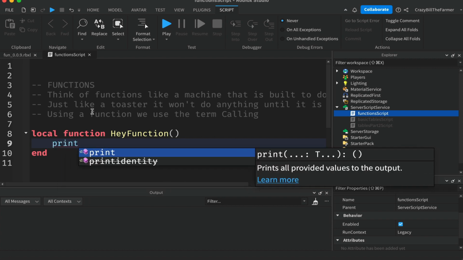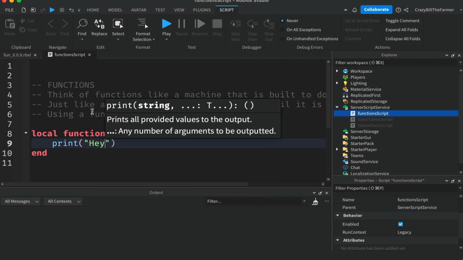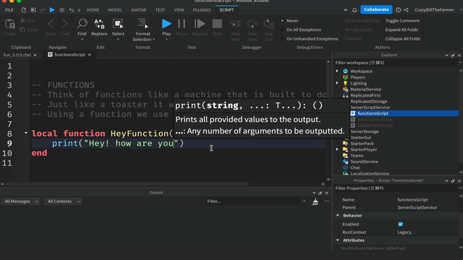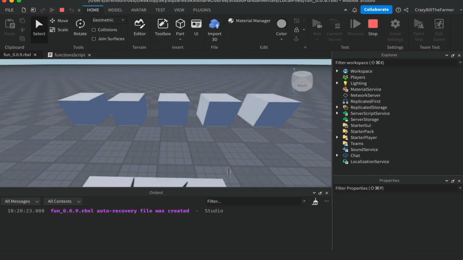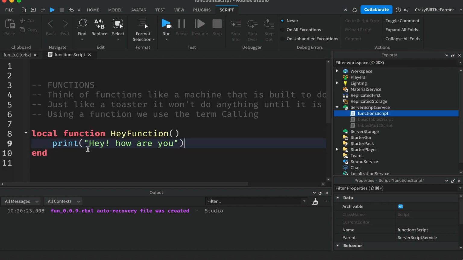Inside here we're going to put a print statement, and we're going to say hey, I will just say how are you. Our function is just going to print this line when we call it. Now, as I said before, functions will just sit here and do nothing until you call them. So if we run this now, then we will see nothing come up down the bottom because we're not using the function just yet. It's just sitting here waiting to be used.